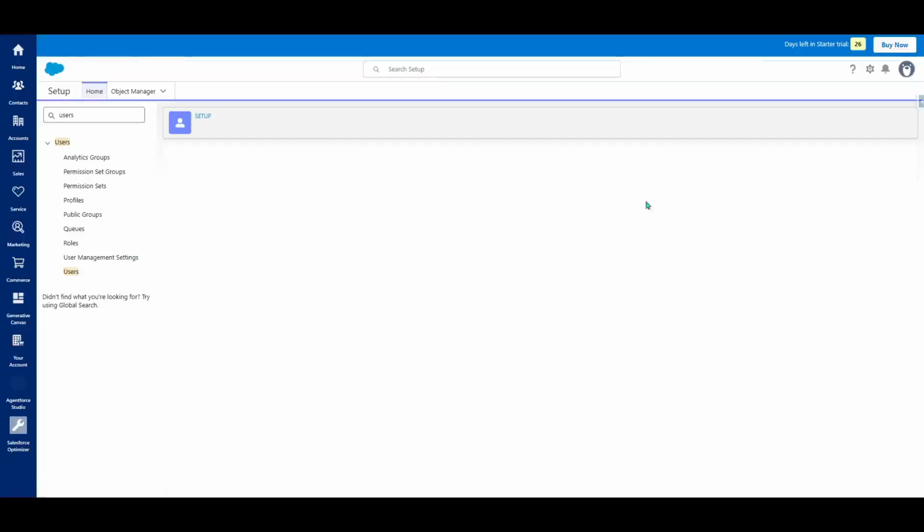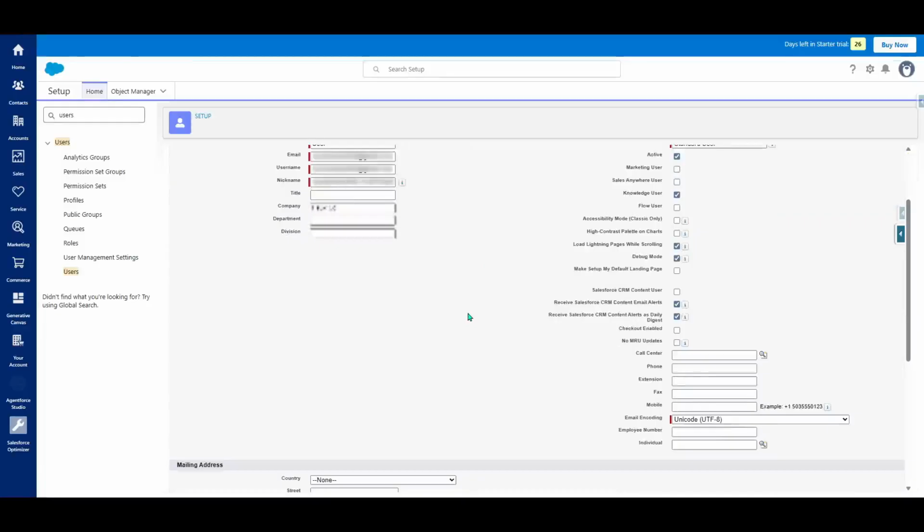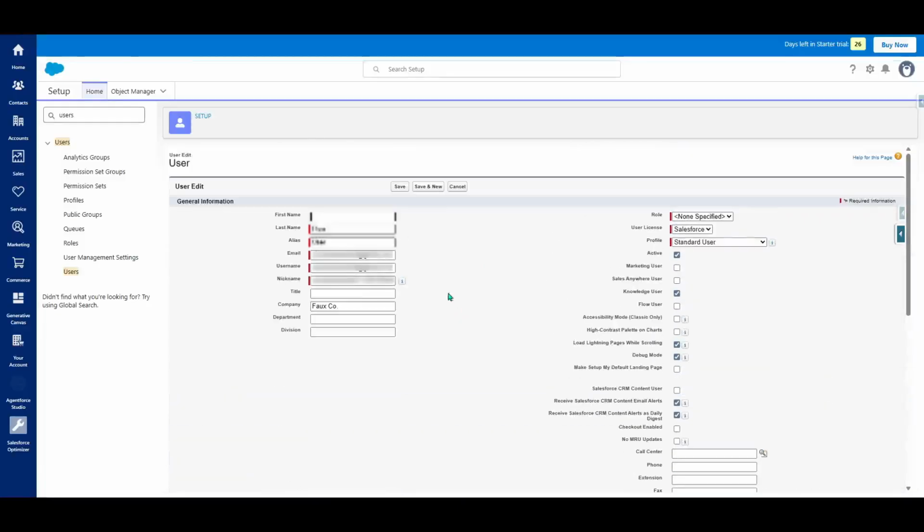This opens the user's detail page in edit mode. You're not changing any of their profile or access settings here. You're simply adjusting their status. On the edit screen, locate the checkbox labeled Active. Uncheck that box to deactivate the user.